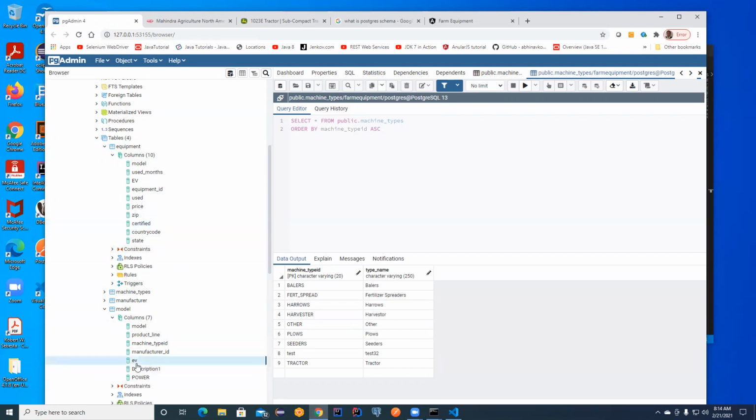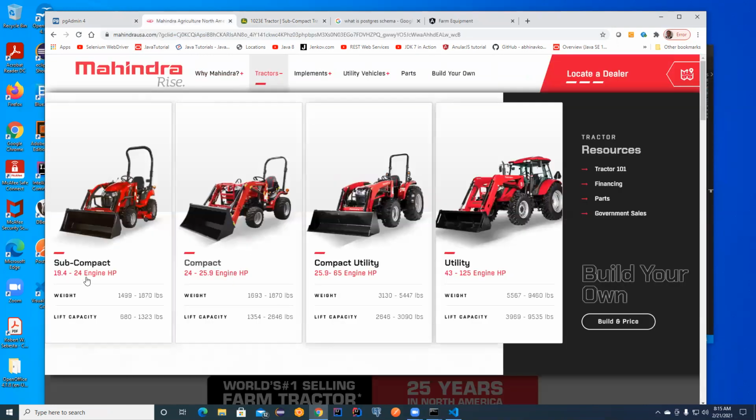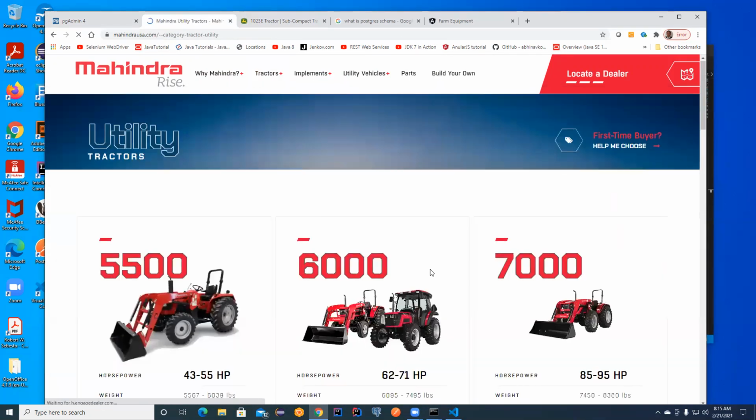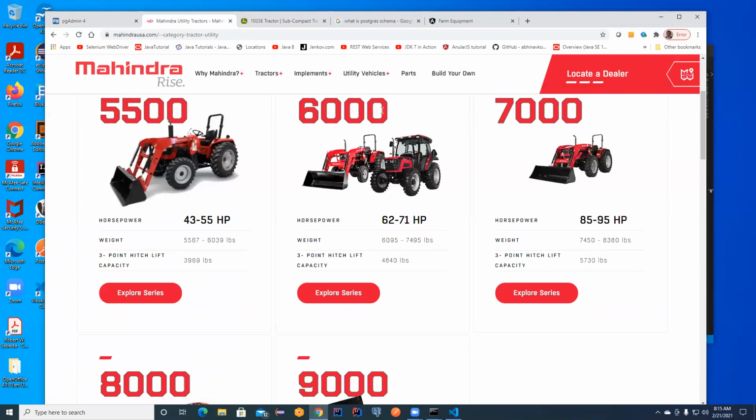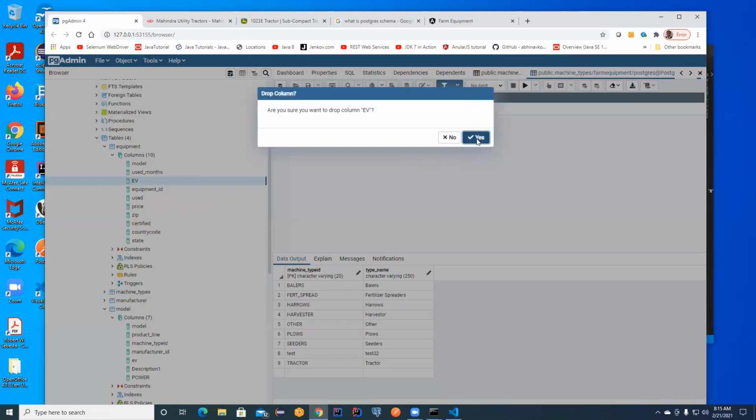So carrying EV in the model makes more sense, whether it is electric or non-electric. If, say, John Deere sells both electric and non-electric vehicles, then the model will be different. There will be a 23, 24E or something like that. Same as here, subcompact and compact and utility and all these things. What are the models here? It's 5500, 6000, 7000 models. So we should maintain EV in the model, not in each equipment. So let us drop this column here.